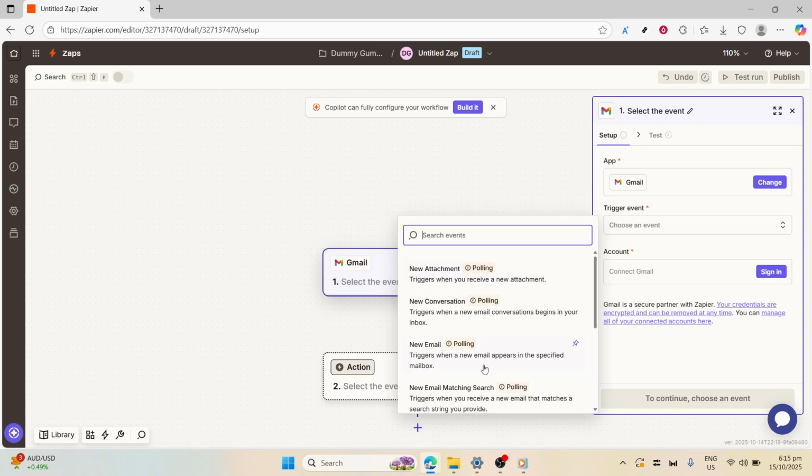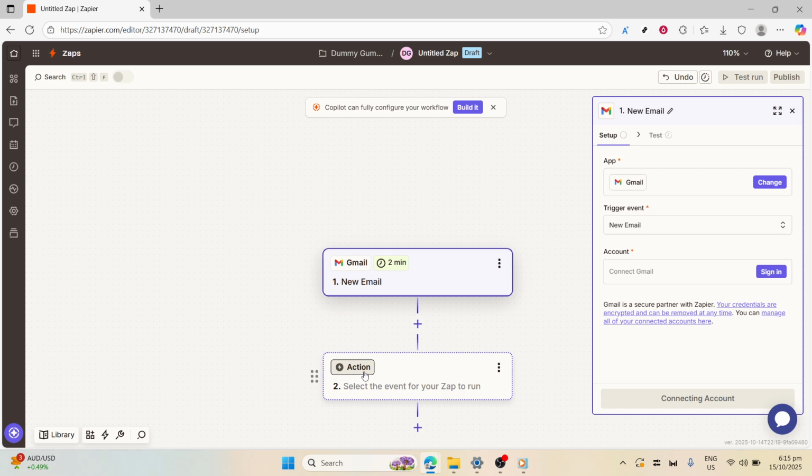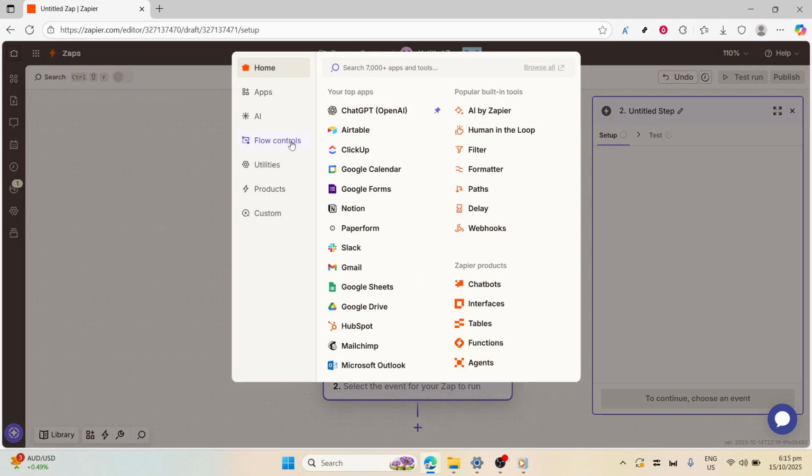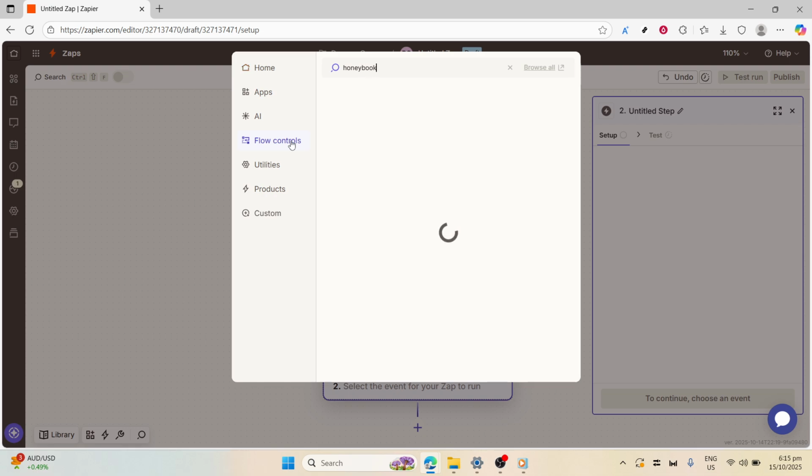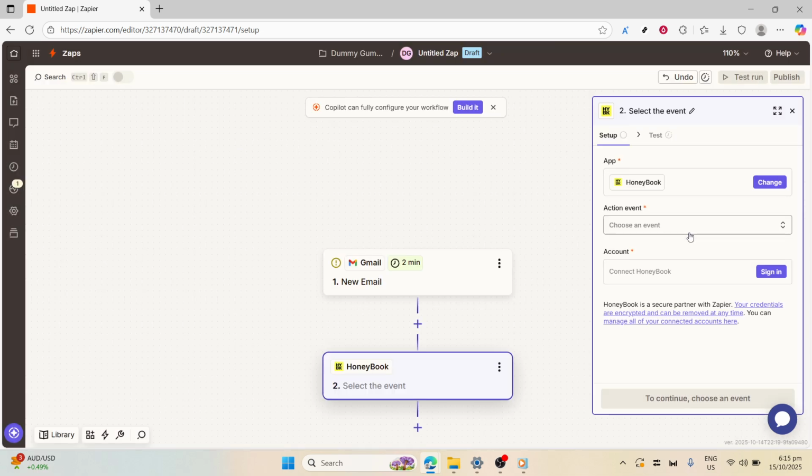Now let's set up the action, which will follow the trigger. Head over to HoneyBook for this part of the process. You'll need to choose Create Project as the action you want to happen in HoneyBook, or Create Inquiry if that better suits your needs. This step ensures that every new email from Gmail is transformed into a new project or inquiry right in HoneyBook.